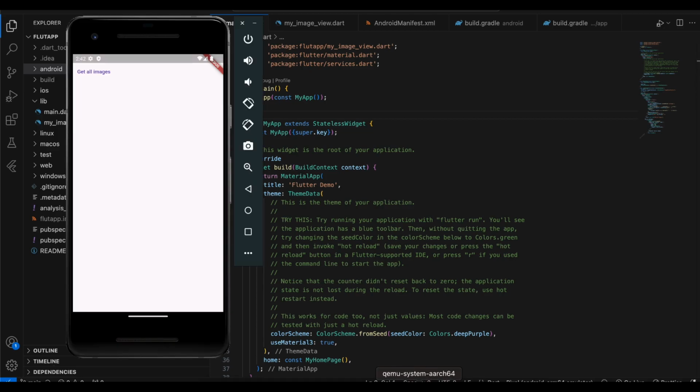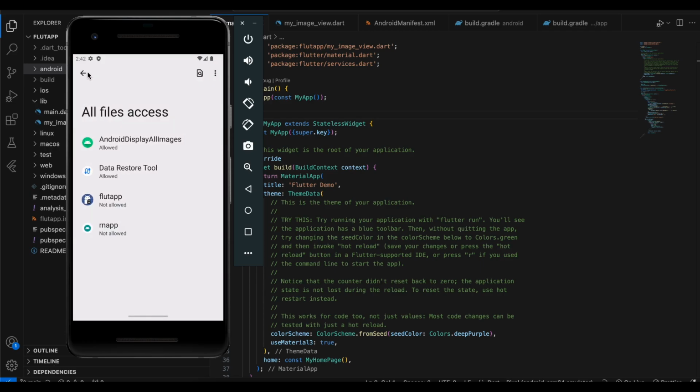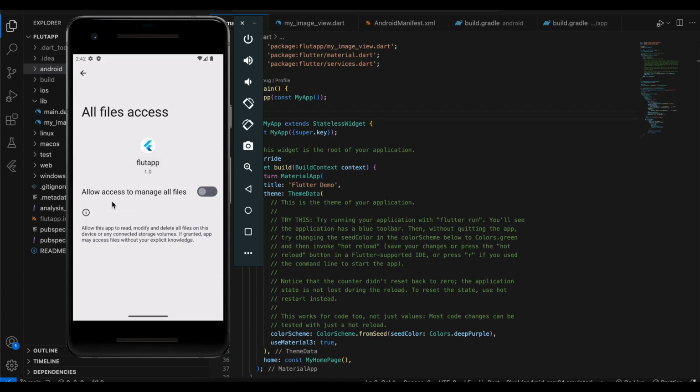Firstly I will show you guys an output. So firstly, if I click on get all images, here you will be redirected to the settings, and inside the settings the user has to manually click on allow access to manage all files. This is the only way. If you are looking to pick only one particular image, I already have a video about that, so you can check that out if you are curious. But if you want to access all the images, this is the only way. So at least for Android.